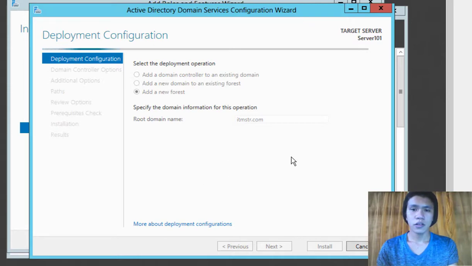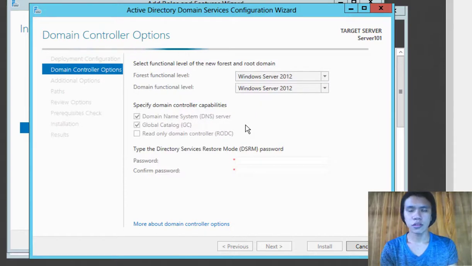As you can see, guys, it's not required to have an existing domain. Actually, you can put anything you want, as long as that will be your root domain name. So here what we're gonna do is input our password, the password for our domain.